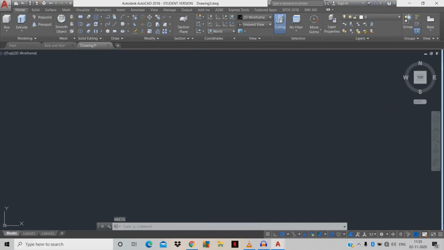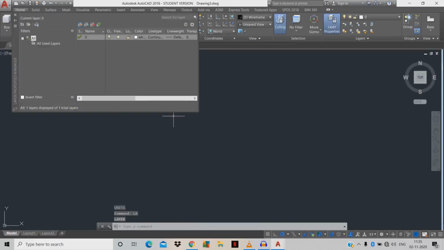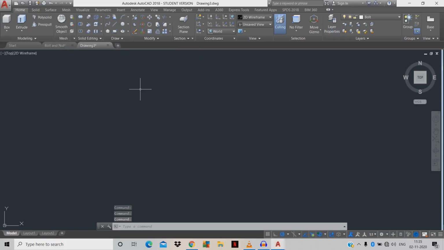Then we're gonna create a layer, LA space. Just click it over here. We're gonna name it bolt. By clicking the green color tick, it will change to current layer. Just close the tab. Now we're gonna draw a circle.